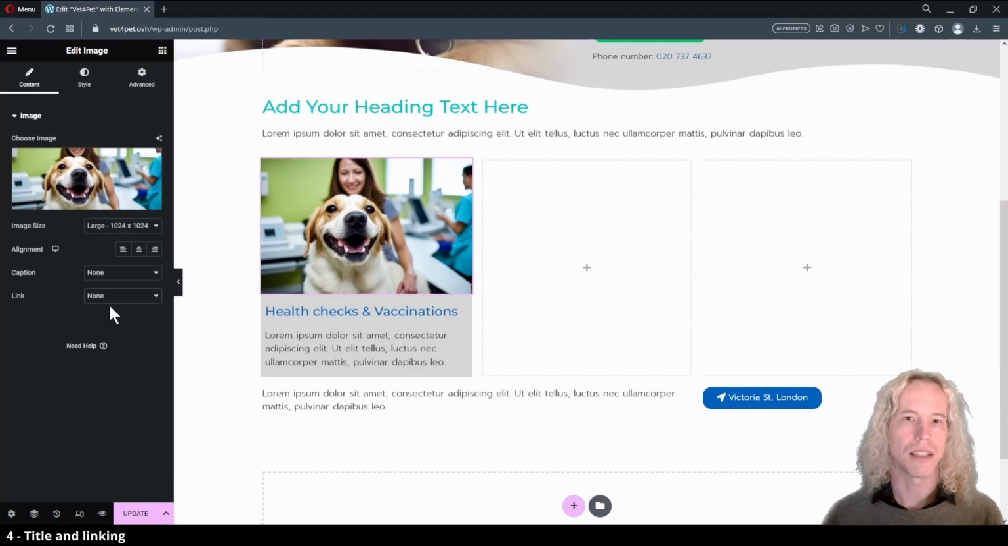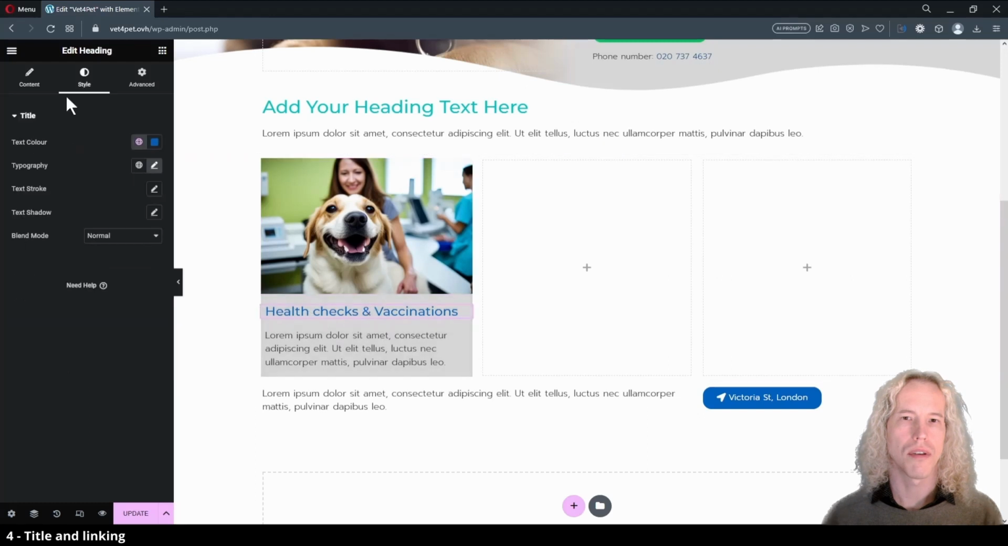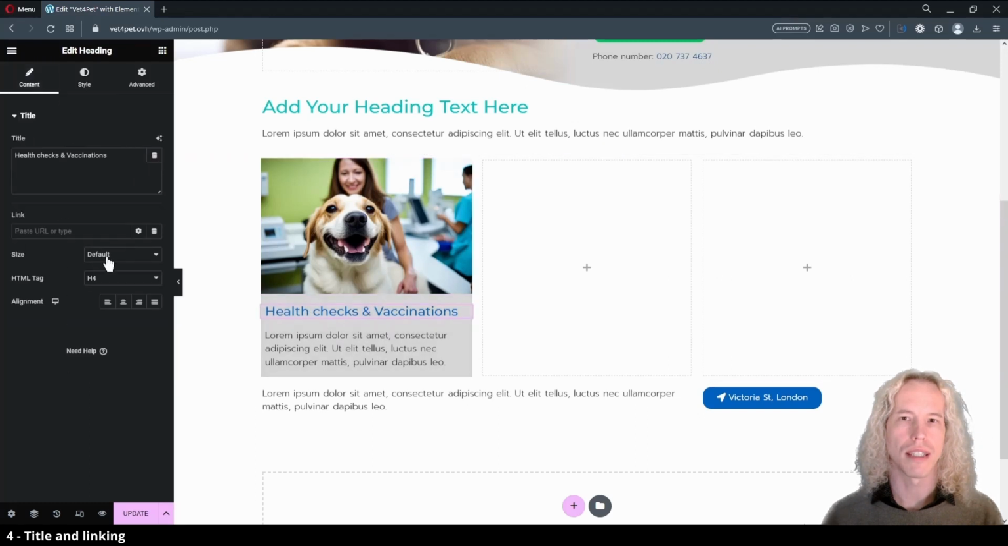So let's add a link to the image by clicking it and selecting Custom URL from the link menu. For an internal link, we can use the short form, simply typing in /services. Let's also add a link for the title. Click on it, and from the Content tab, type in /services and save the changes.